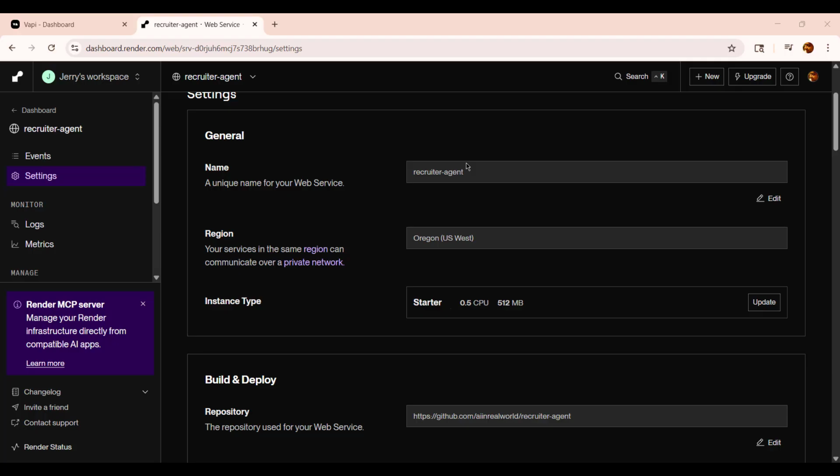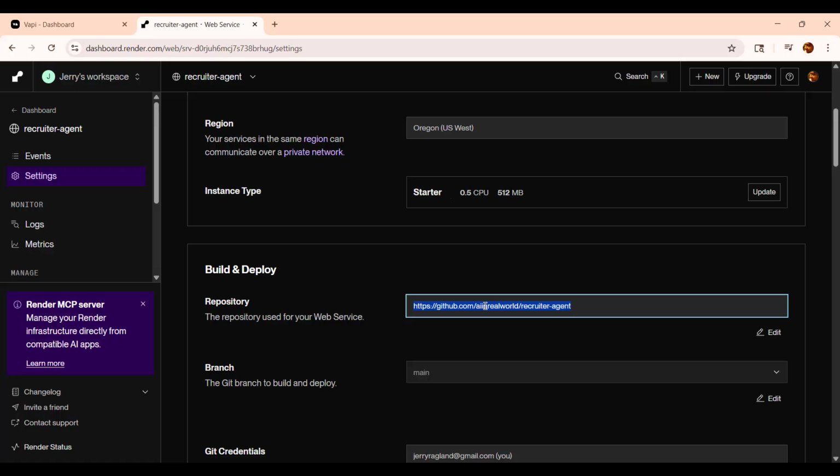Why Render? Because for small production apps like this, it is the sweet spot. Developer-friendly, GitHub integrated, and includes all the basics like logs, metrics, environment variables, and health checks. Let's walk through the setup. We deploy straight from GitHub using this repo, recruiter-agent. Render automatically connects directly to the repo, and we have enabled auto deploys. So whenever we merge the code to the main branch, we deploy the latest code to production.